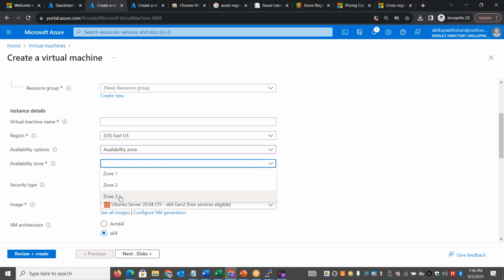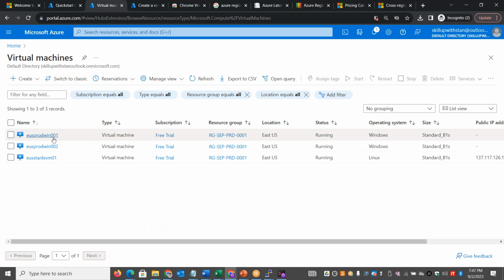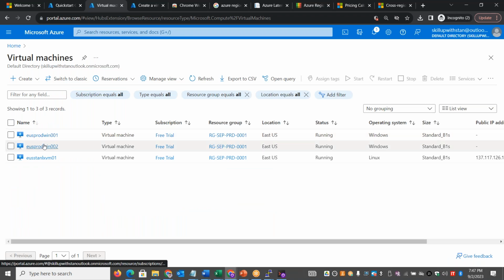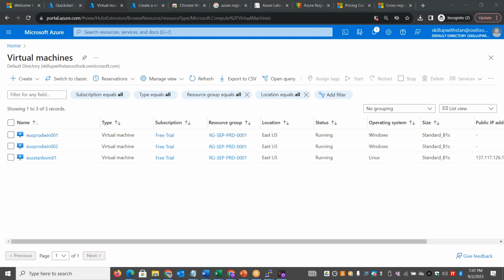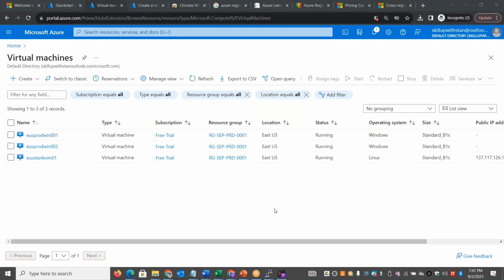Okay, and again, about the paired region you mentioned, if we are choosing Central India, the pair will be maybe Pune or Bombay, you said, right? So do we have the option to create the VM only in Central India, or can we also create the VM in the paired region, which means instead of creating the VM in A, we can create the VM in B also, right?